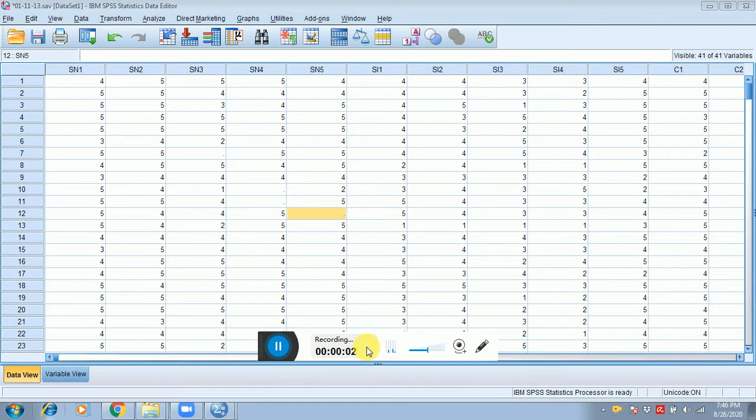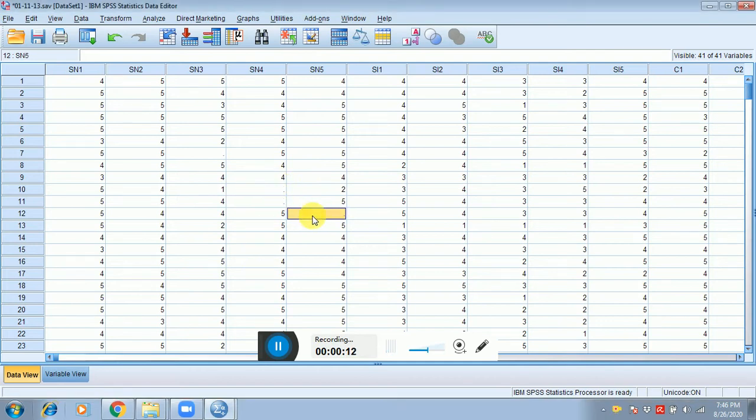Alright guys, this video tutorial is related to the missing value analysis. So here is a data sheet. You can see that a few cells have no value, such as this, and such as this.